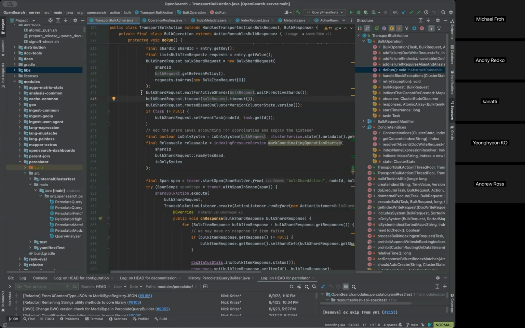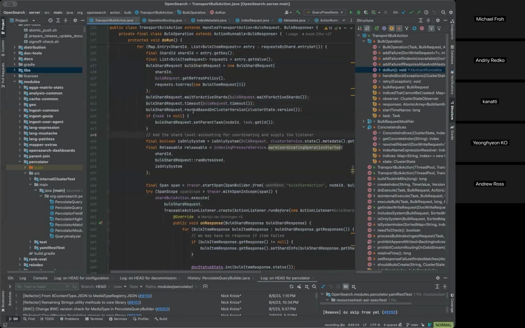Later on, when we get into search, not today, that'll be a different video, we'll see a very similar thing over there, where there's an incoming search request which gets mapped to a series of shard search requests as the request fans out to multiple shards for searching. So here we're constructing our bulk shard requests.